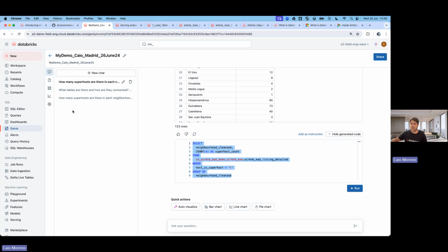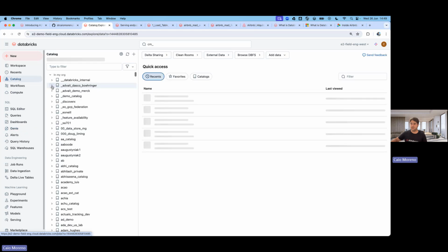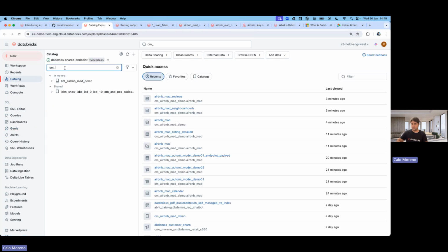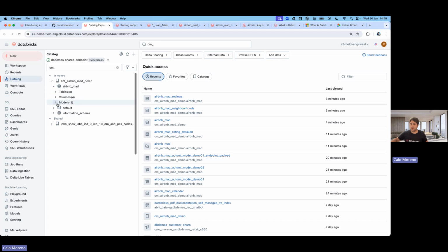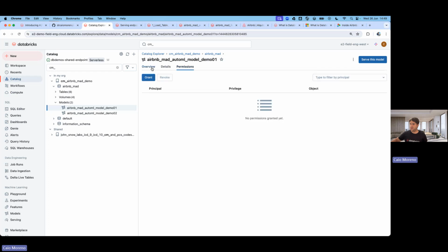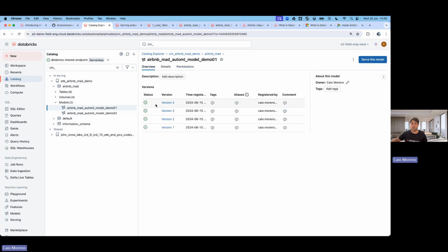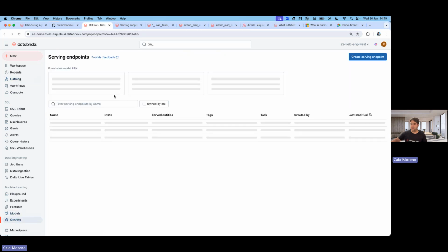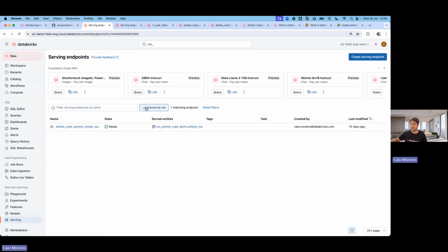And maybe the last thing I want to show is for your catalog. As I have here my catalog, I didn't show it, but I also have a model. I have two machine learning models in my catalog. I can give permissions for people to use them. I have multiple versions of my machine learning model. And I also registered this model and put it into my endpoint to serve.